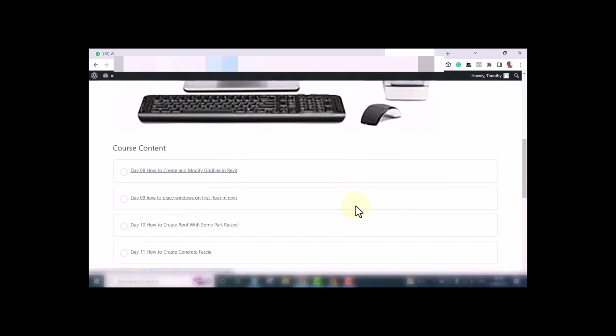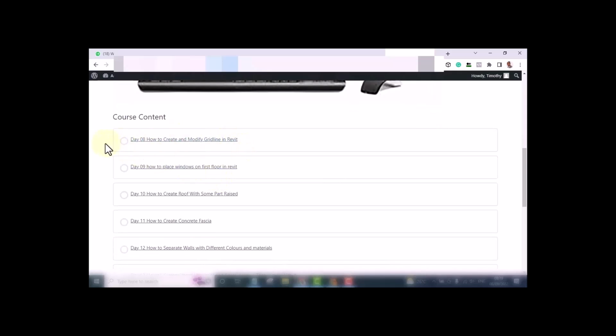In page 4, the first video you see there is day 8. Day 8, you will learn how to create and modify grid lines in Revit. If you are a beginner and you don't know how to work around grid lines, you will have unprofessional drawings. Okay, and that is what we dealt with in day 8.